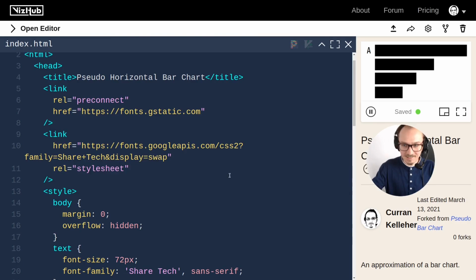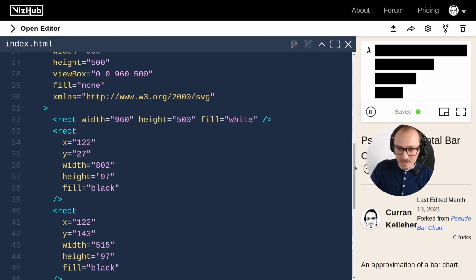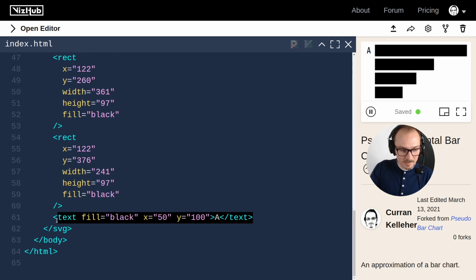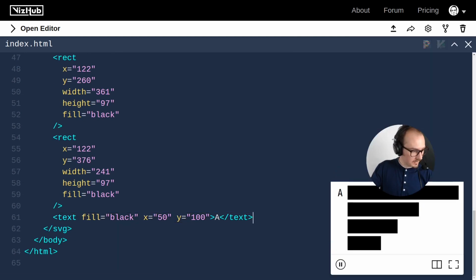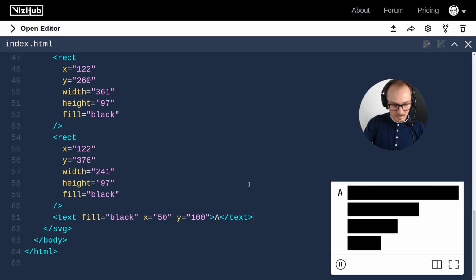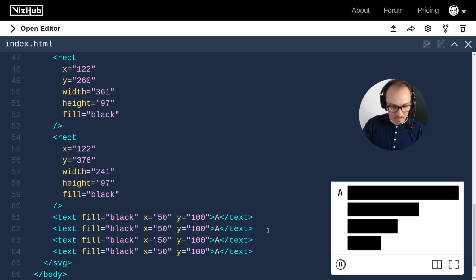All right, so we've got a pseudo bar chart here. We can fill in these labels just by copying this text. I'll make a couple copies of that and move them. I have a question. Yeah, sure.